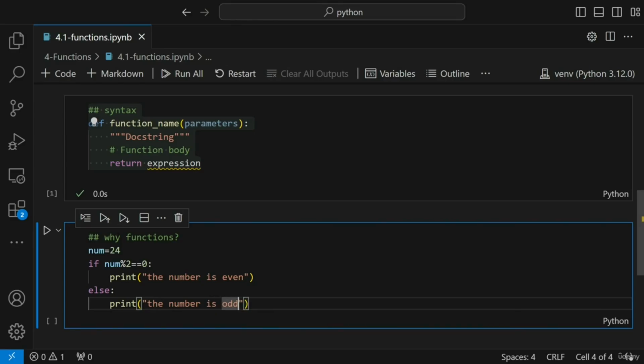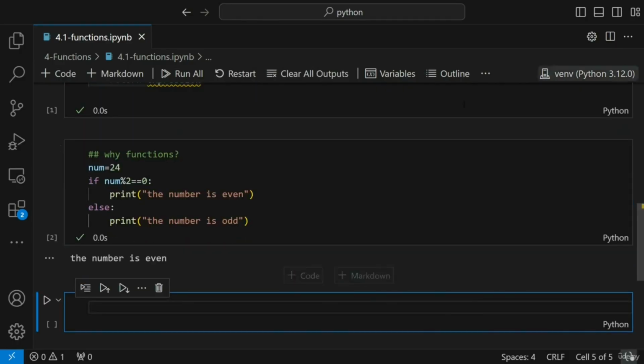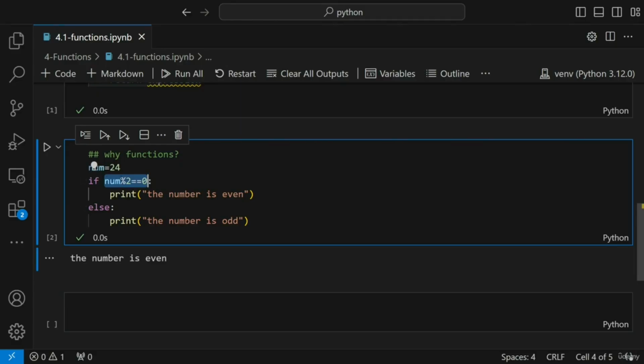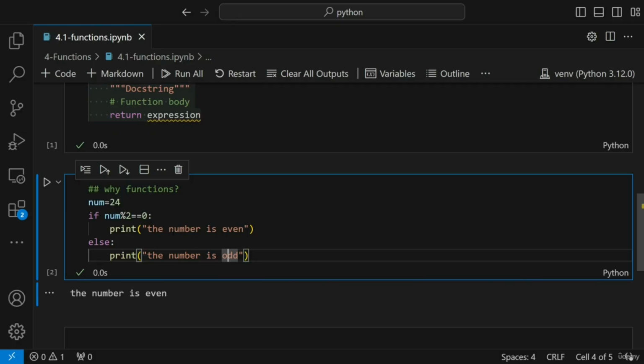Here what is happening is we are just checking whether a number is even or odd. If I execute this, the condition will be true because the number is even, and I'm going to get the answer, the number is even. Now let's say in my project I want to reuse this piece of code in multiple places, because in multiple places I'm going to check whether a number is odd or even. In this case, I have to copy the same code and use it in multiple files.